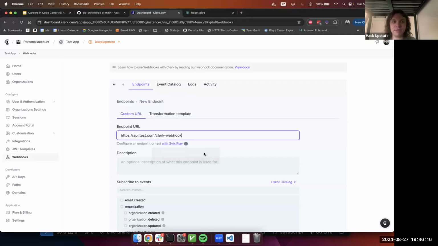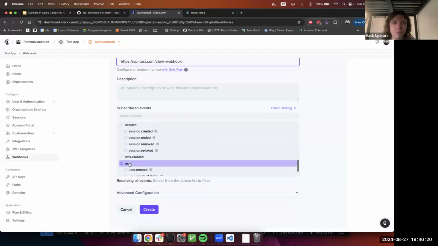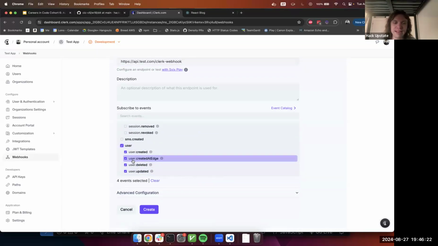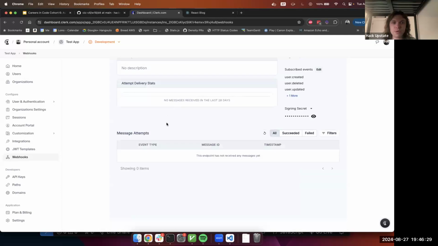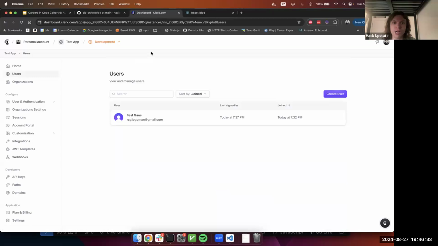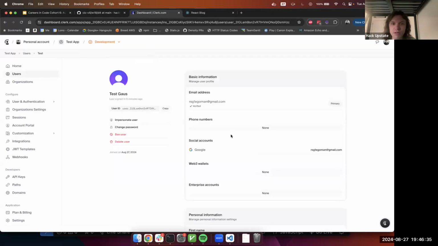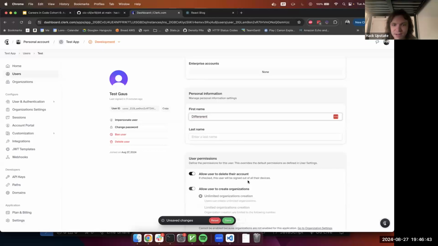Something kind of like this. And then you can say, I want to get events whenever any of these things happen. Let's just say any user thing is changed. So anytime anything changes about a user, I'm just going to come over here and, for example, update the first name to be different.